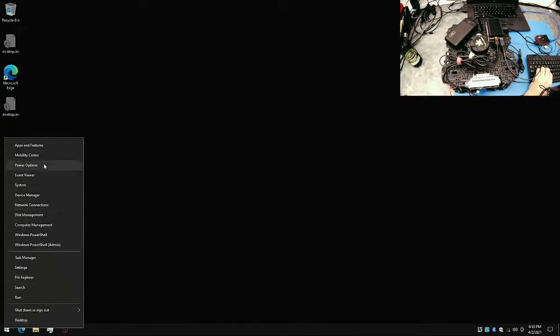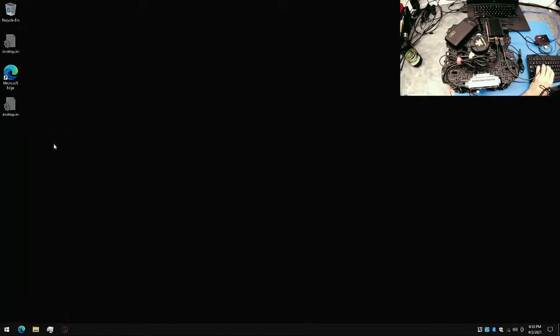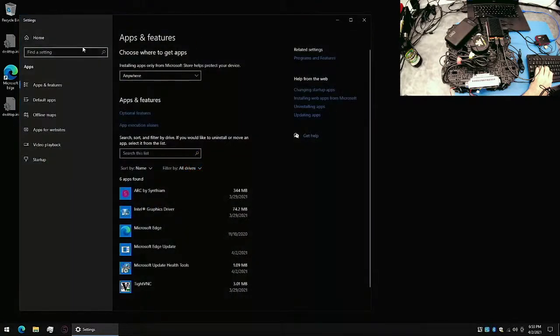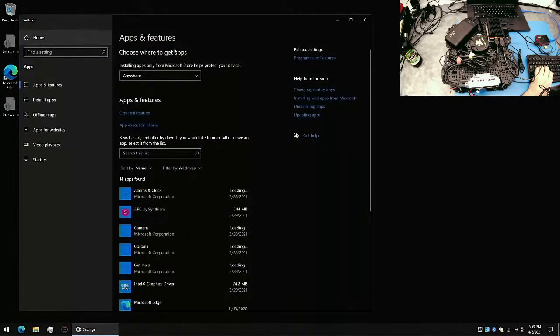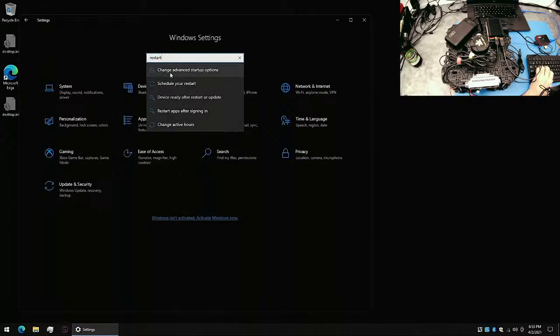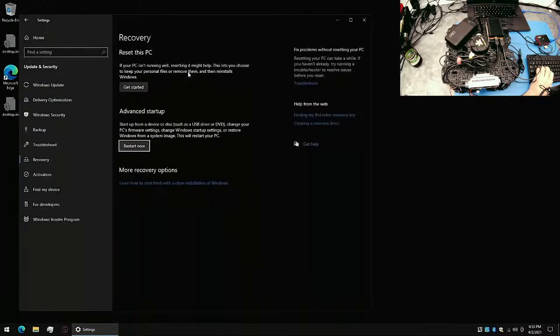Go to however you get there, like through here, and go to your home and click on search. And then type in restart. And it says change advanced startup options. Okay. And then click on restart now.